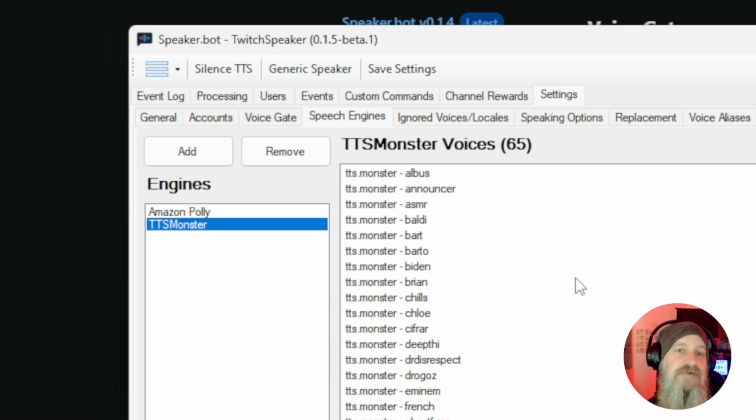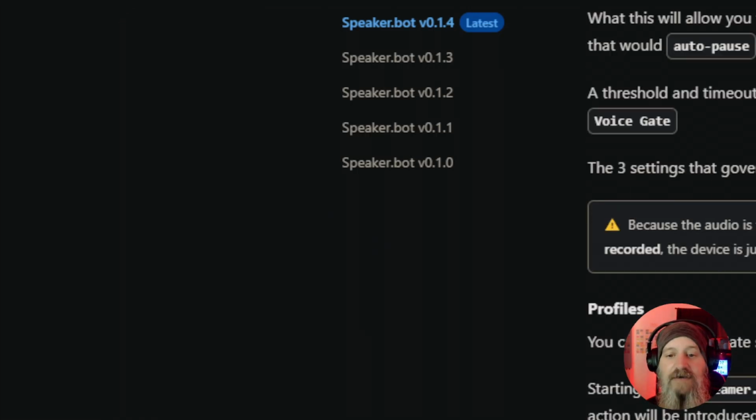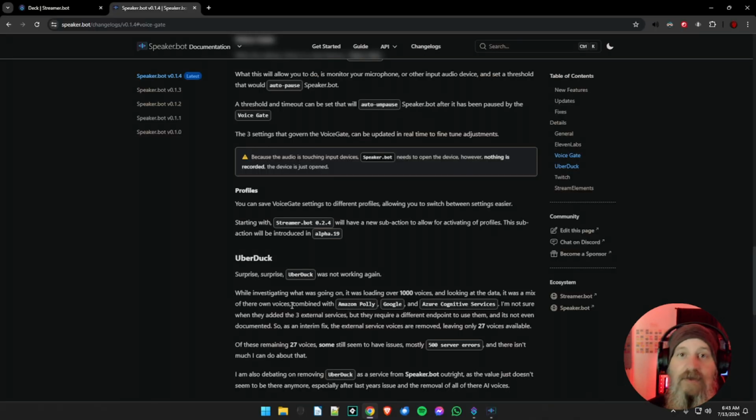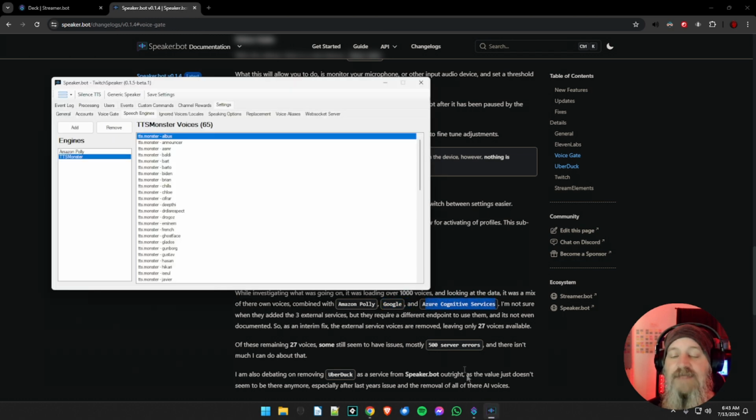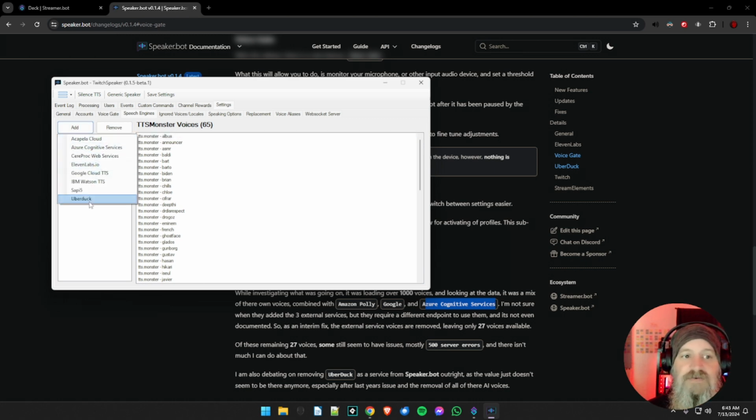But Nate was able to find out what the problem was in the previous versions of Speaker.Bot for UberDuck not working. And basically that problem, as you can see in their changelog here. So the big problem with UberDuck was that it was loading over 1,000 voices, and they came from sources like Amazon Polly, Google, and the Azure Cognitive Services. But they were trying to load these external sources into UberDuck.